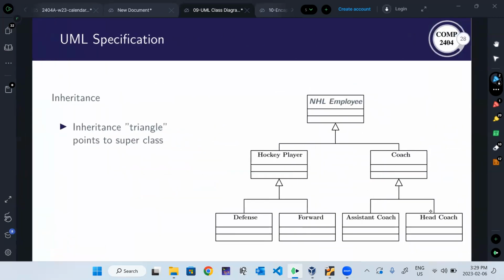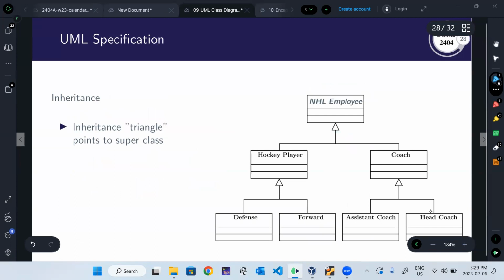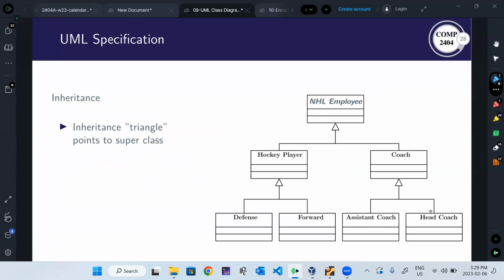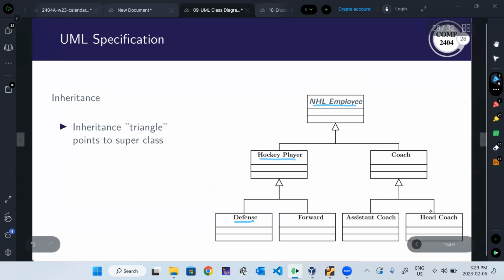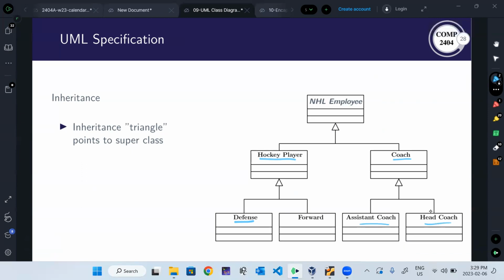All right. So when I'm writing inheritance in the UML, I use the open triangle. It points to the superclass. So I have an NHL employee, and a hockey player is an NHL employee, and a defenseman is a hockey player and also is an NHL employee. I can also have coaches, assistant coach, and head coach. And so I get this type hierarchy where the superclass is pointed to by the triangle.